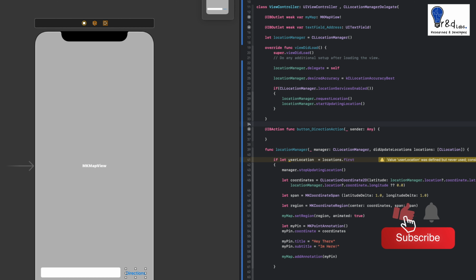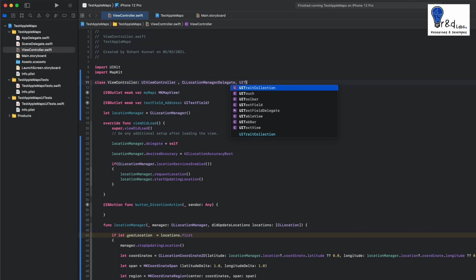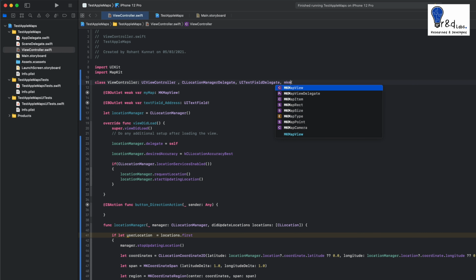Let us close this and head back to our main code view for our ViewController.swift class. Here we are going to add in two delegates. The first one is for the text field, and the second one is for our map view. So let's add UITextFieldDelegate, and the next one is MKMapViewDelegate. These are the two delegates that we are going to add.